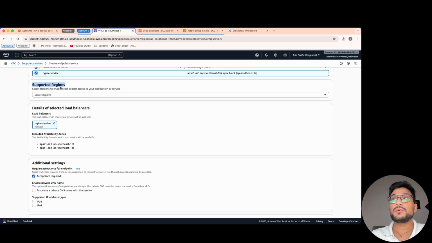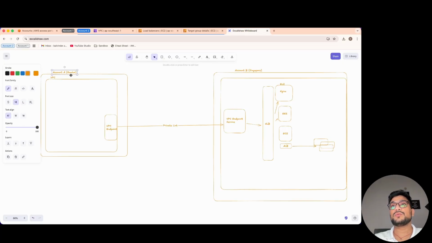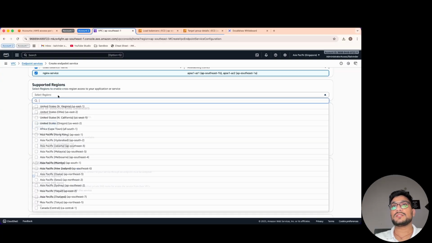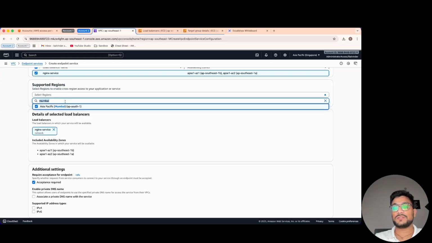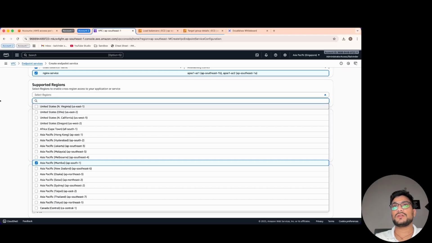Yeah, so this is important. In my case, account A, which will access our Nginx service, is in the Mumbai region. That is in account A using the Mumbai region, right? So the supported region for this particular VPC endpoint service would be Mumbai. From here, I'll select Mumbai as a supported region. And because this is getting provisioned in Singapore, we don't have to select Singapore here.